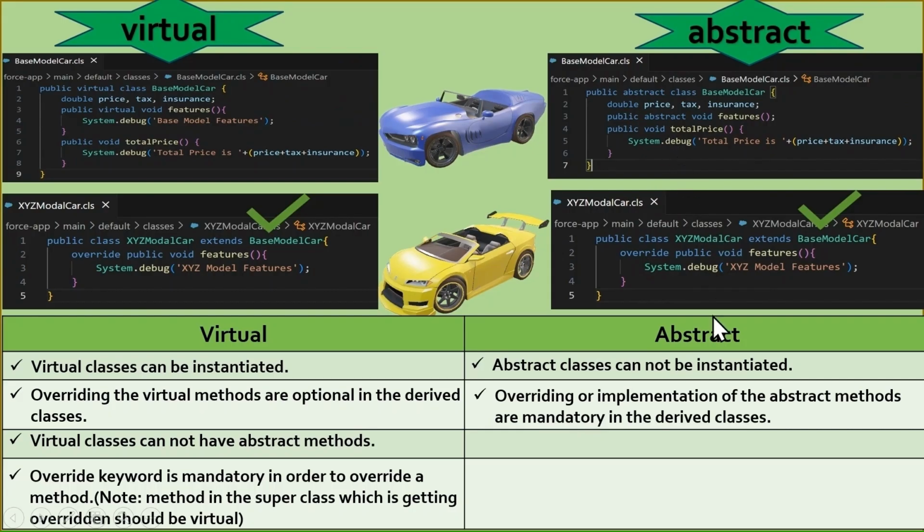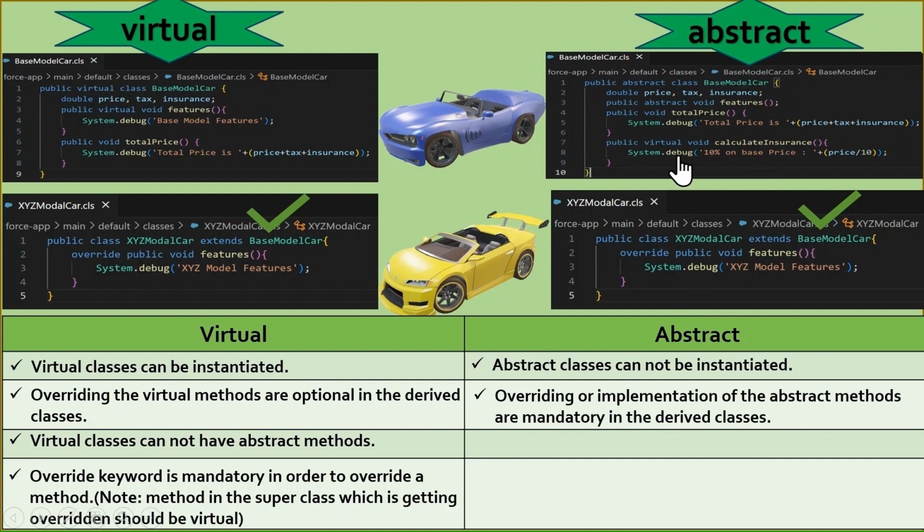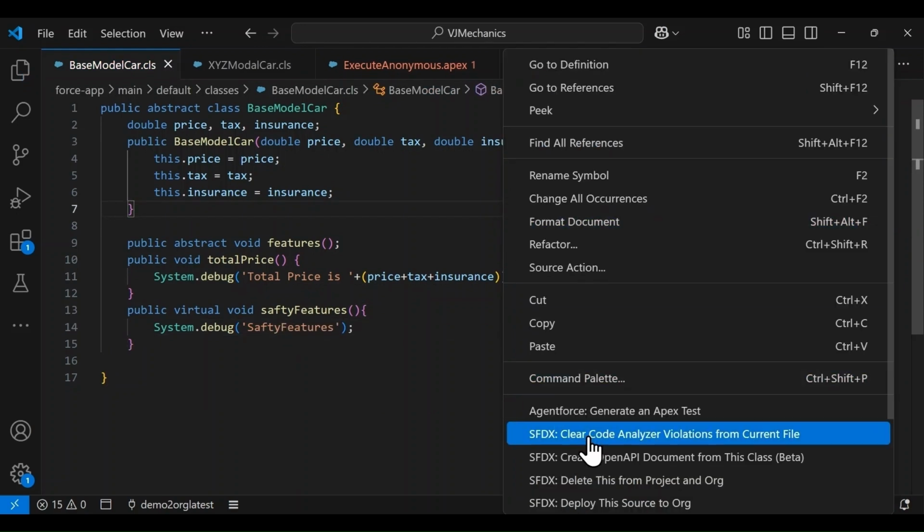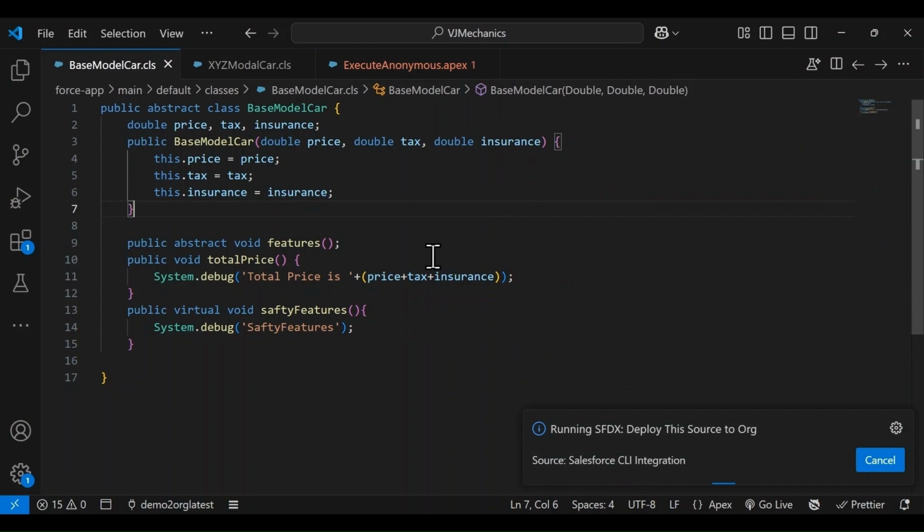The third key learning point of the abstract classes is the abstract classes can allow to have the virtual methods also like this. As mentioned in the earlier case, the overriding of virtual method is optional. The same applies to the virtual methods available inside abstract class. That means this virtual method we can override or we can simply use the functionality already defined in the parent class. For example, let's add this virtual method safety features which displays safety features. Now if you deploy this one, it will allow us to deploy.